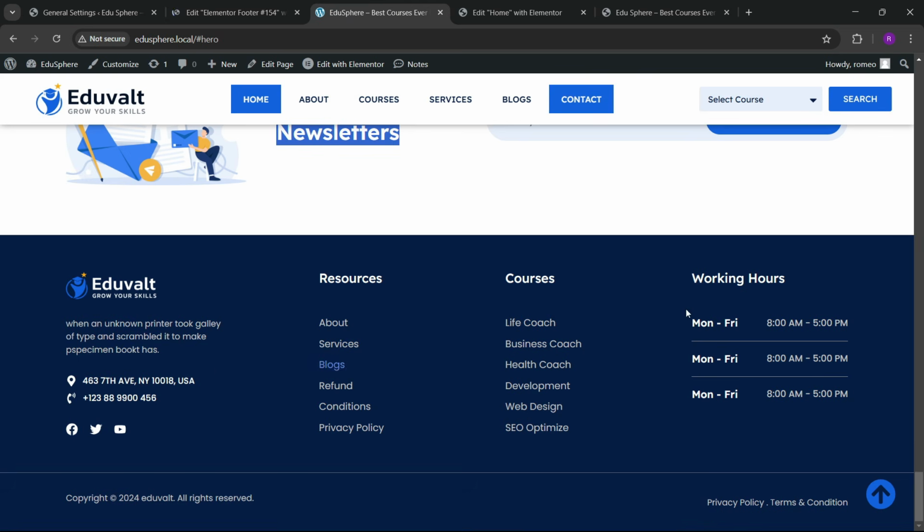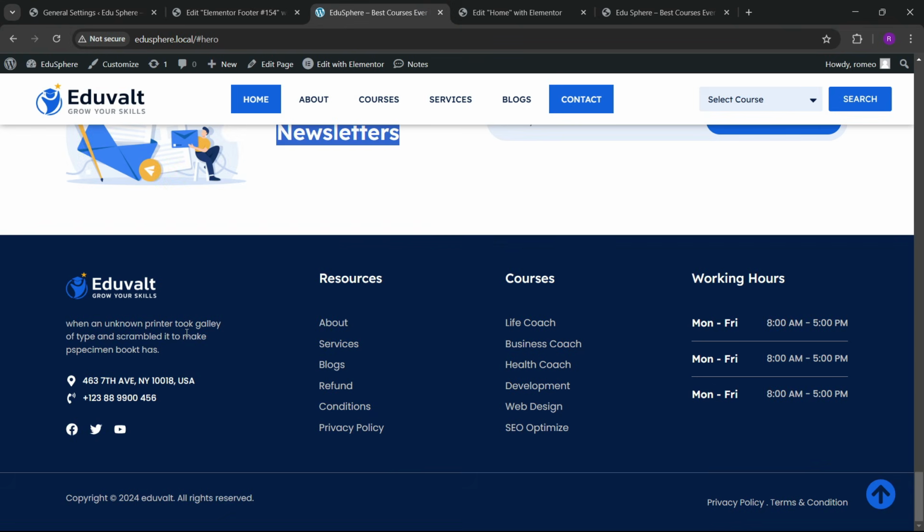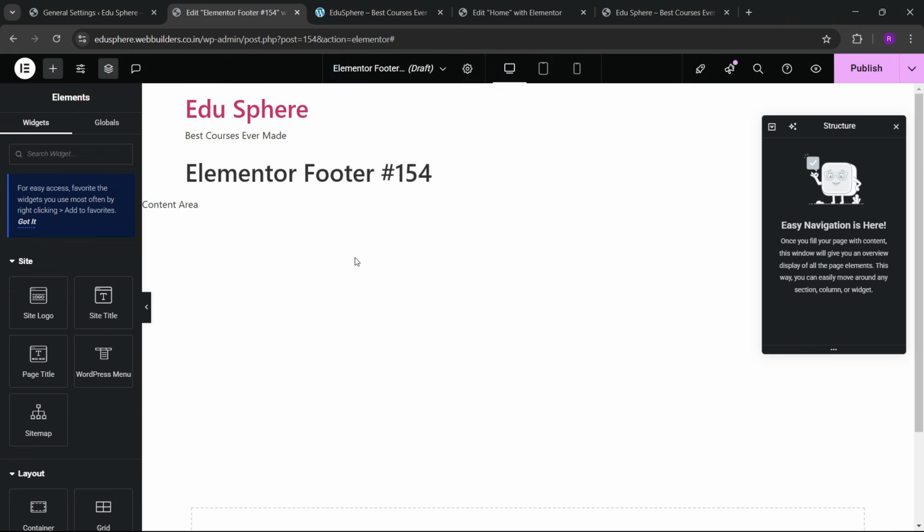So let's open the footer here. Here you can see that we have to make this type of footer. So for making this type of footer, what we can do with QCard, you can see that 1, 2, 3, 4 sections are there. Okay, so let me close this.